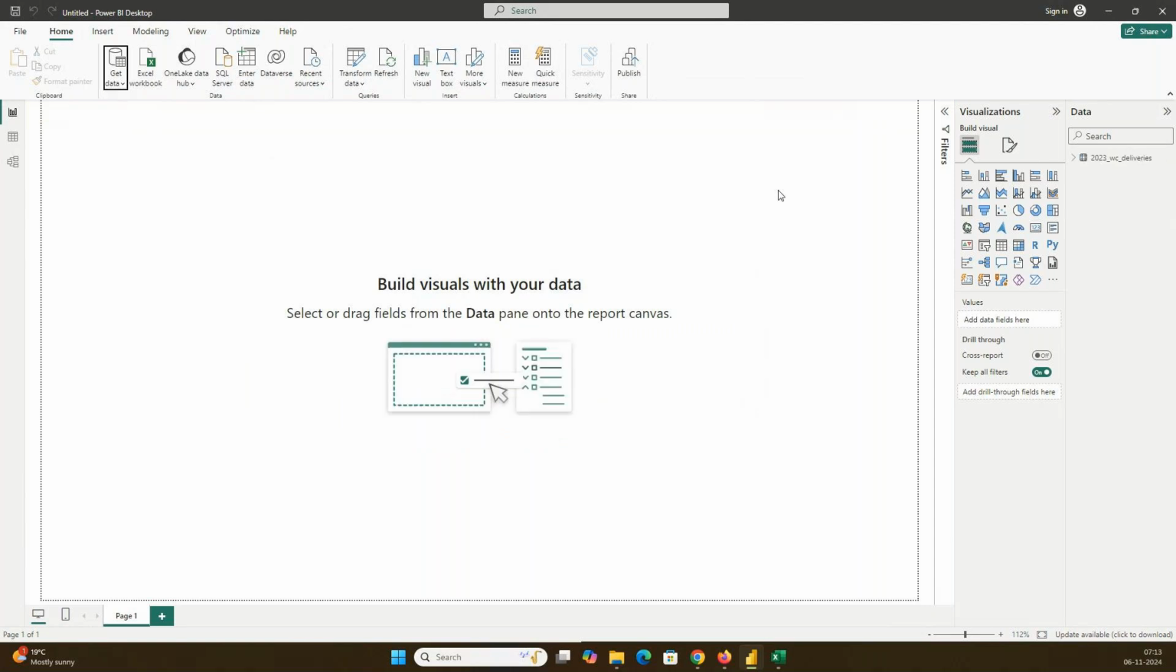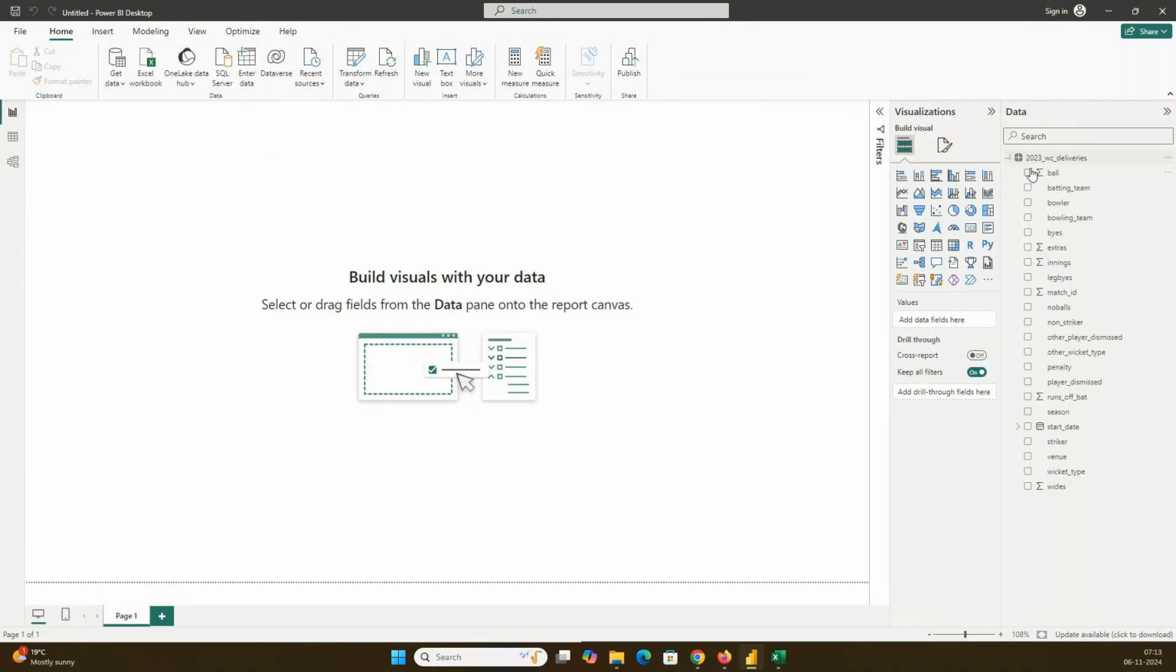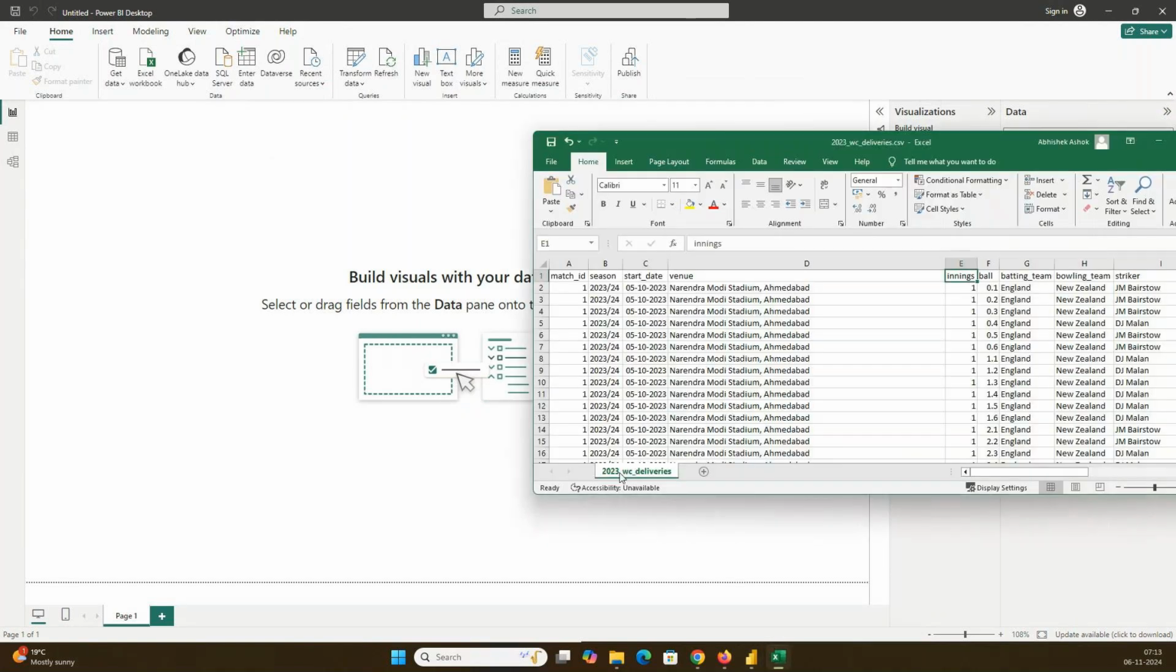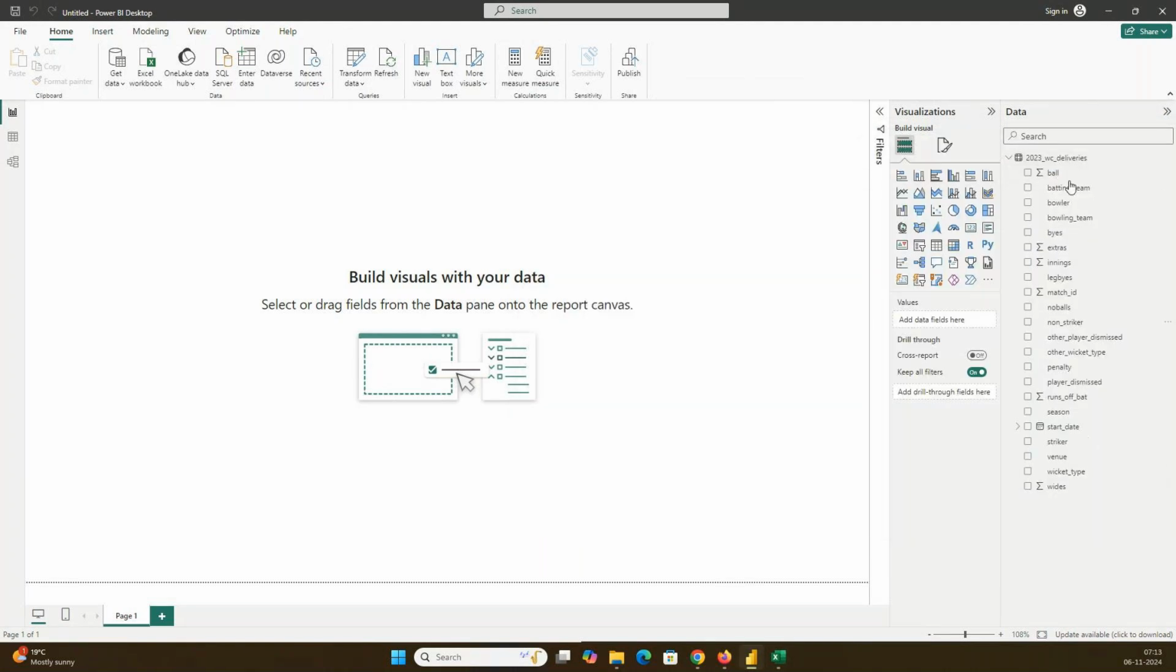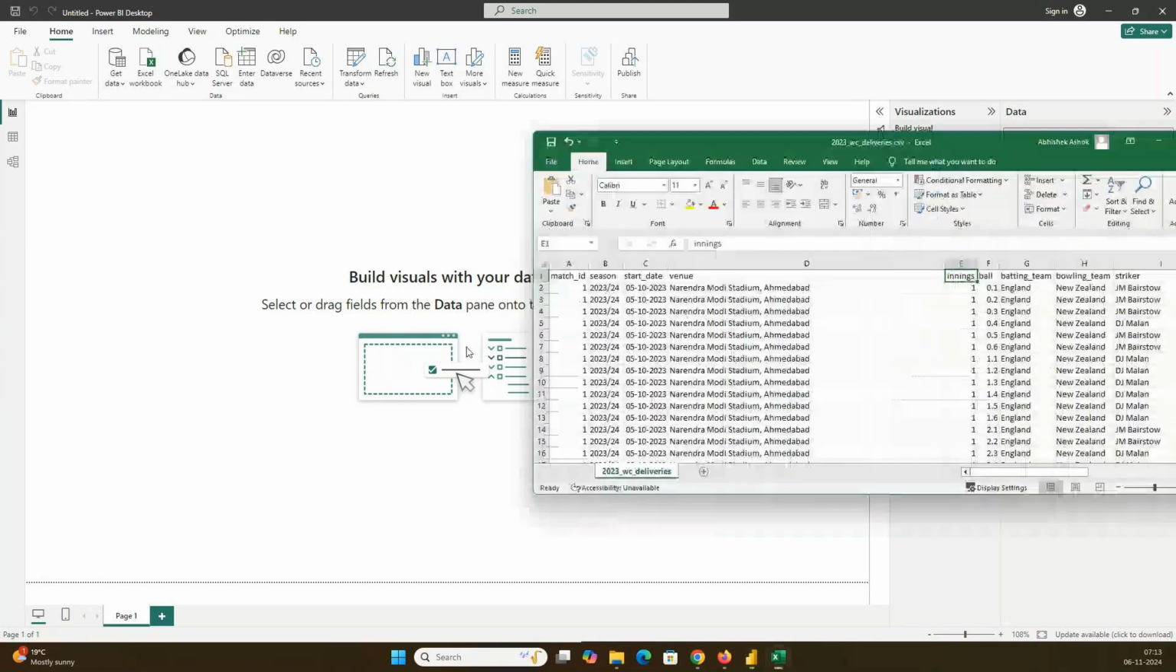Okay, once I clicked on load, on the right hand side, here it was having nothing before. Now if you see under data, there is a new table created here, which is named 2023 World Cup deliveries. So this is the file name, the sheet, and that is what it is showing. And then all the columns present in this file are getting displayed here.